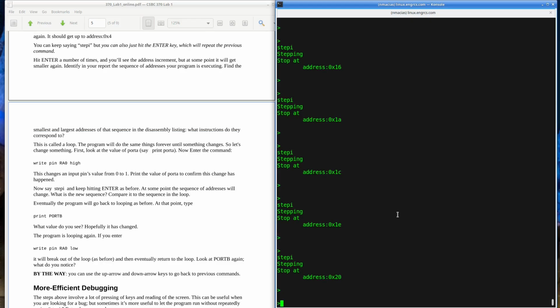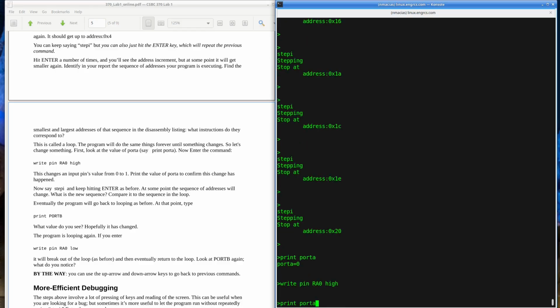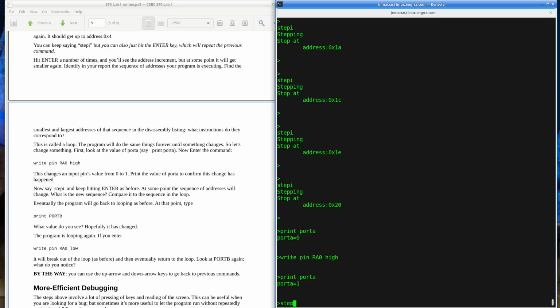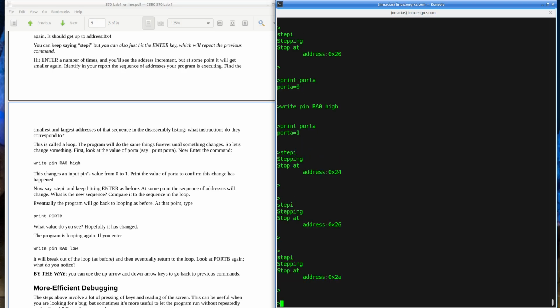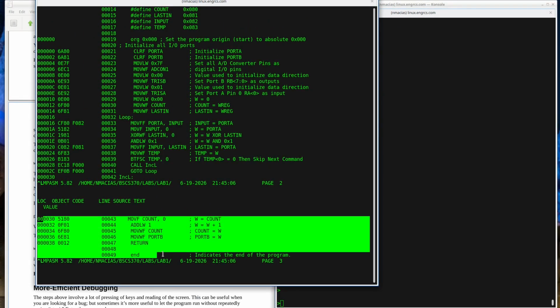Okay, what happens if I change RA0? If I print port A, it's a 0. If I write pin RA0 high and I print port A is now a 1. Let's go back to stepping one instruction at a time. There's 24, 26, 2A, 2C. Same business as before, but suddenly I'm somewhere else. I'm at address 30, I'm at address 32, I'm at address 34. I have jumped down to this new set of code. I didn't do my goto for some reason.